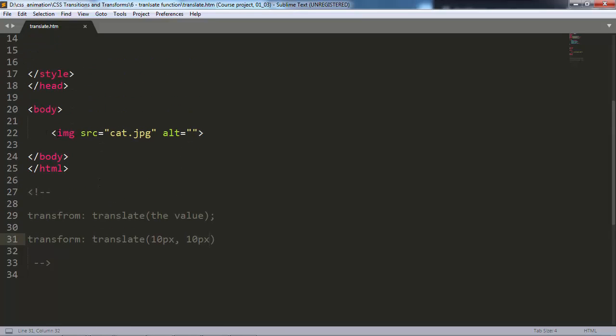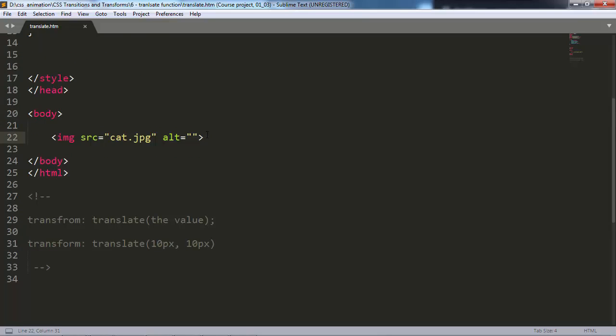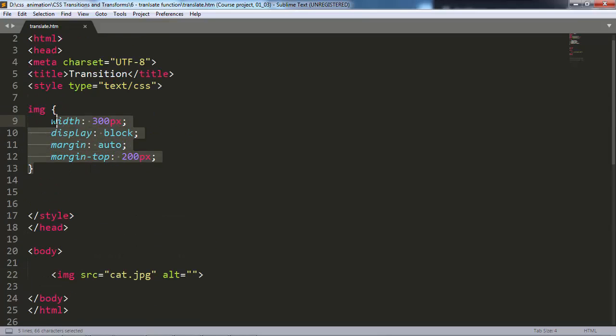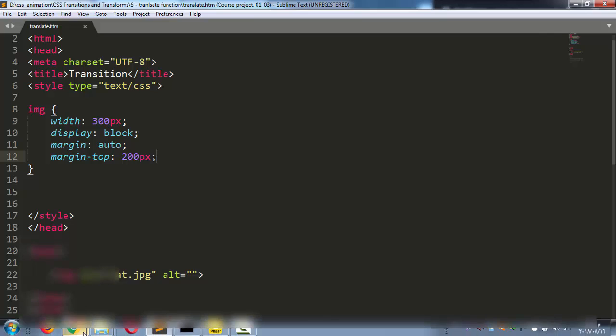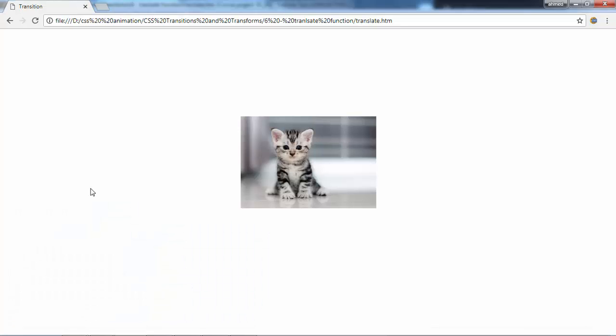You can see here in my HTML, all I have is an image that we will try all the functions on. And up here, I have some styles to make the image look good when we view it. And if we go to the browser, you can see that the image is sitting here. So we want to change the position of the image, meaning we want to make it move horizontally or vertically. So first, we want to make it move horizontally. We can do this easily by using the transform translate property.